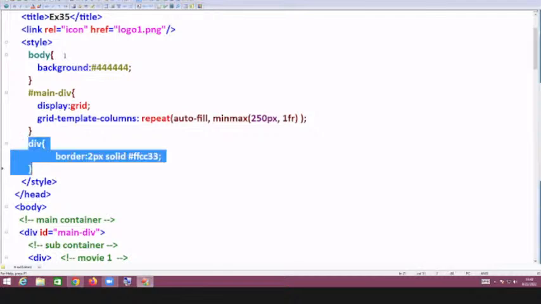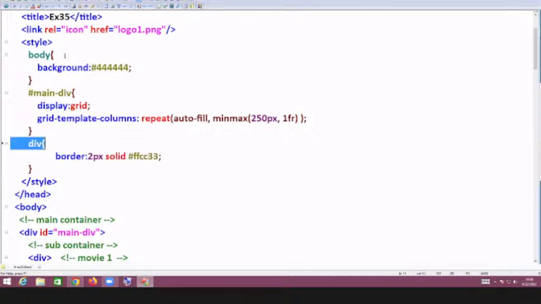So this is the newly created selector. Now this border is applying for all the division tags of my page. But I want to apply this border only for the 8 division tags that are the children of another division tag. What is that another division tag's class name? Main division. Before your name, write your parent name like this.